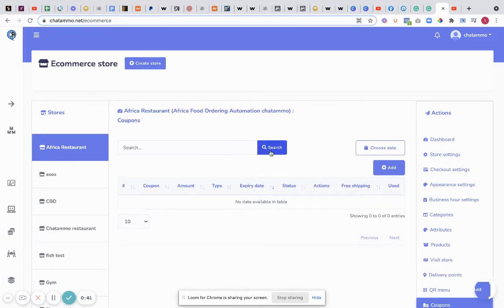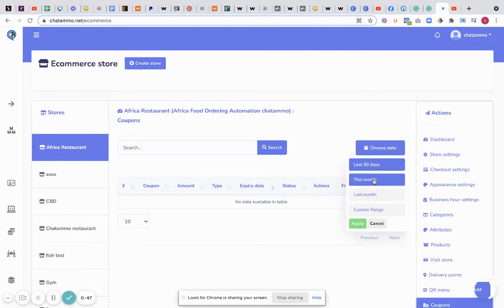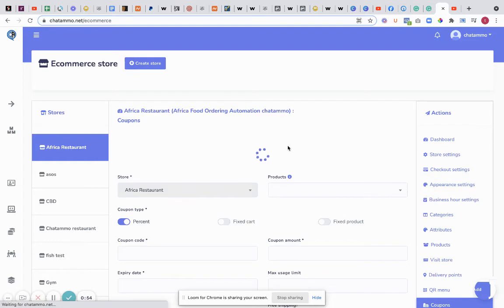So first off, it's asking us if we already have any coupons going, and if not. Now if we want a coupon for a particular date, we'll just choose the date. This is for the search, obviously, so from this month, last month, or custom search. But we can then add a coupon.